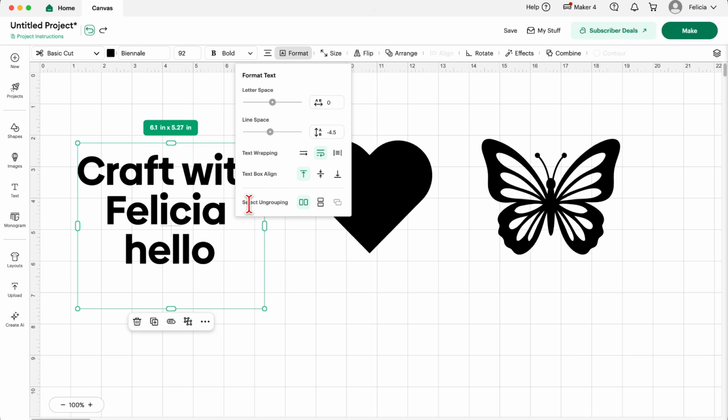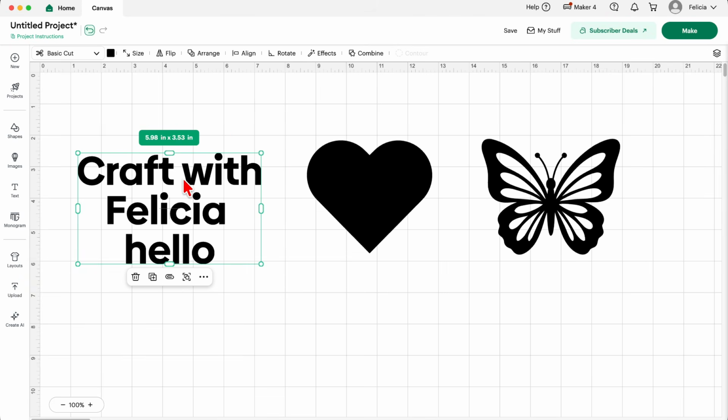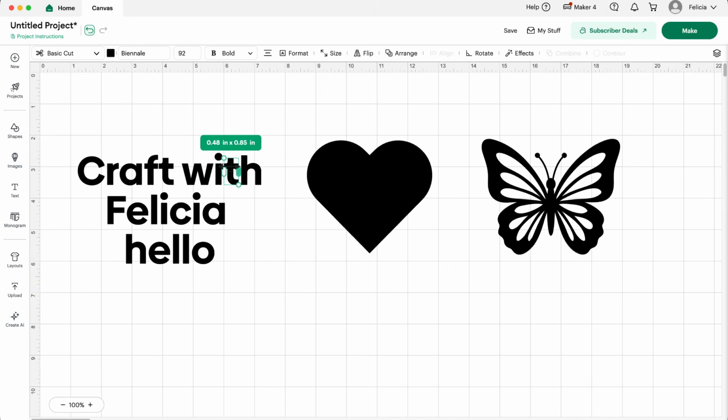Back under Format, the last thing is Select Ungrouping. So you have three options. You can ungroup letters, ungroup lines, or ungroup layers. With ungroup letters selected, if I click that, what happens to my text here is each letter is now an individual item that I can move at will. So if I want to move it up here, I can. If I want to move the H down, I can. So that's what ungroup letters means.